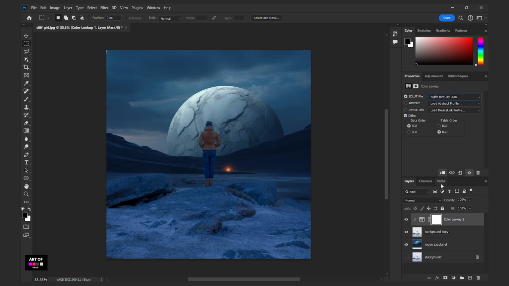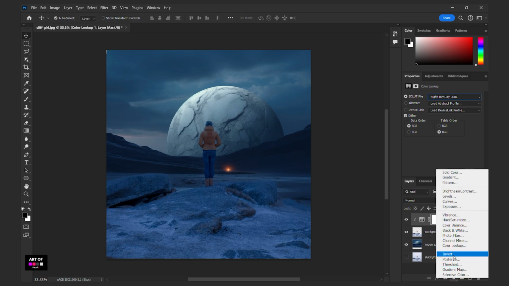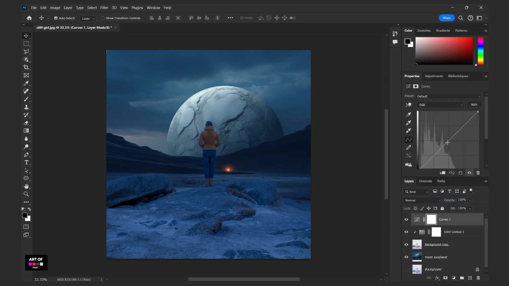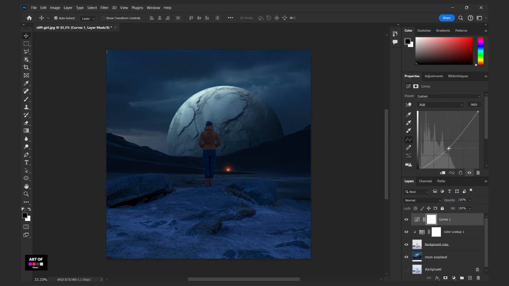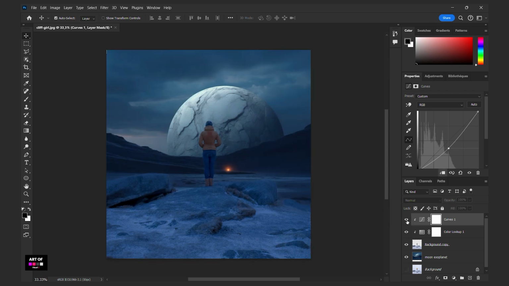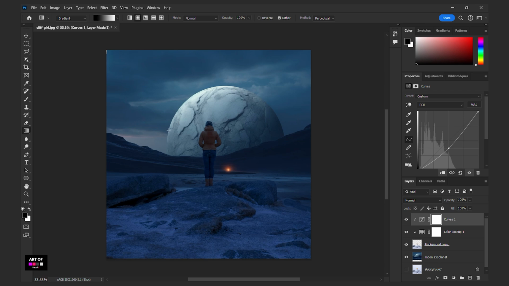We need more contrast and darker tones. Let's add a curve layer and decrease the brightness and apply it too as a clipping mask. I will use a radial gradient mask to pop up the girl slightly.